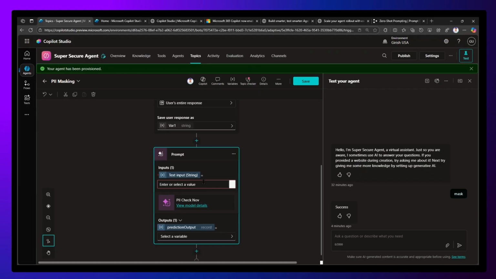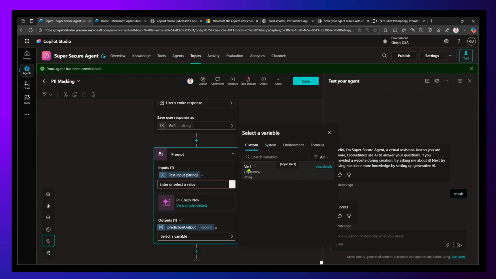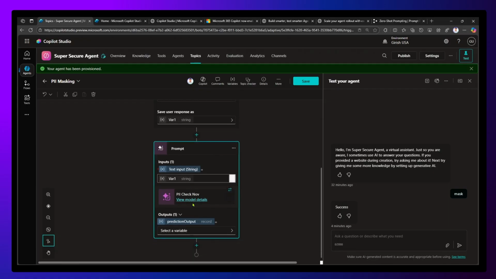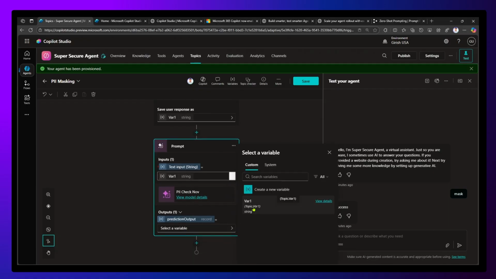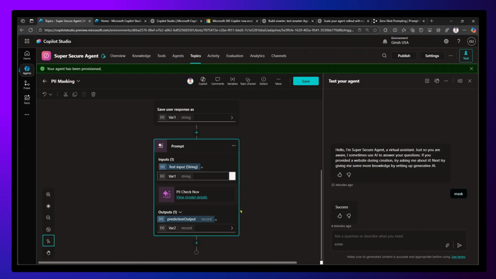Now this asks for an input, right? So from here, you can just say use var1, because this is where you're capturing all of the user's entire response. This prompt will process this information and store it in a variable. So you can create a new variable. I'll just create a new variable as var2. You can name this variable input, output, etc. I'll just click on save.